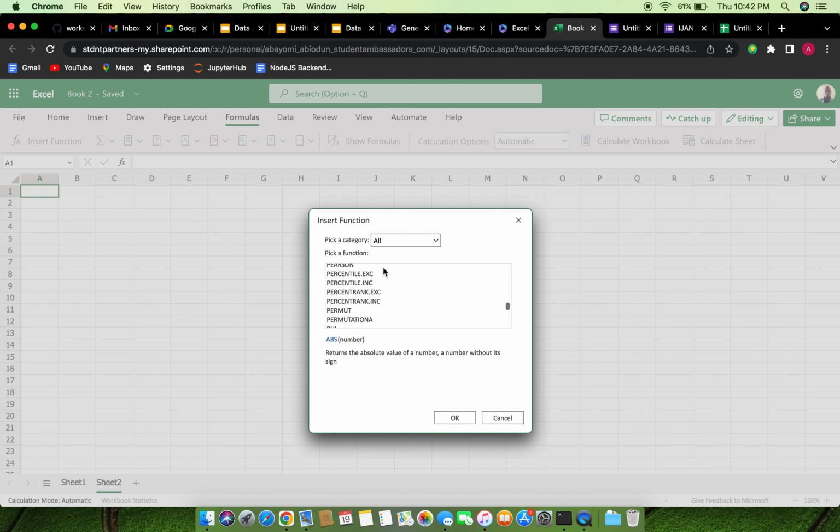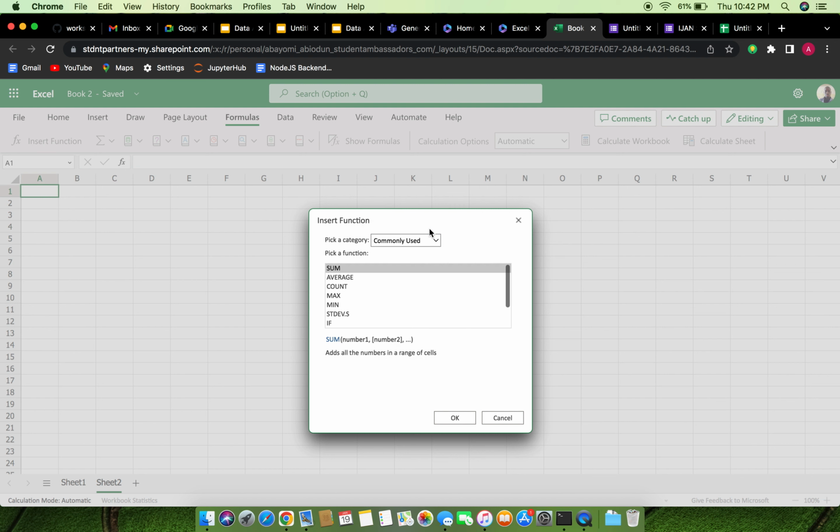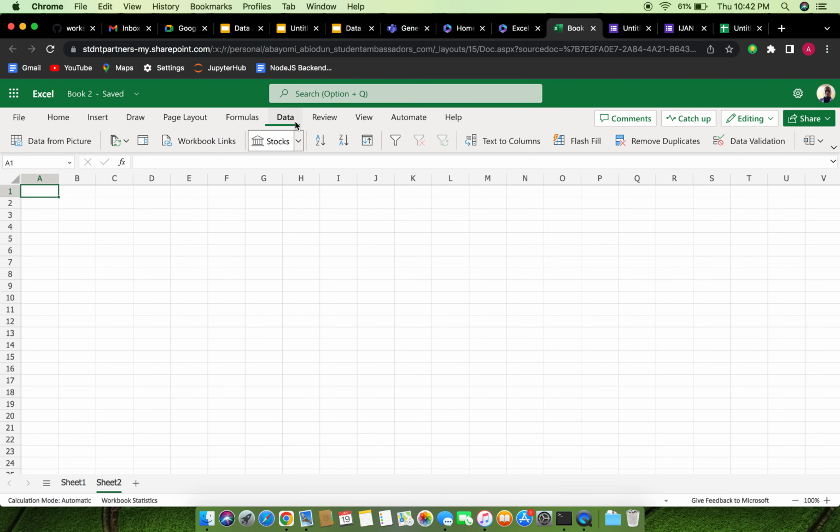We have so many functions here, but our focus is just the commonly used ones, because most of them are used for something else and we don't want to bother ourselves about that. So data: workbook link, data from picture, so many things. Flash fill, remove duplicates, we can remove duplicates here. Check data validation, flash fill. Then under review, you can check spelling, workbook statistics, check accessibility.